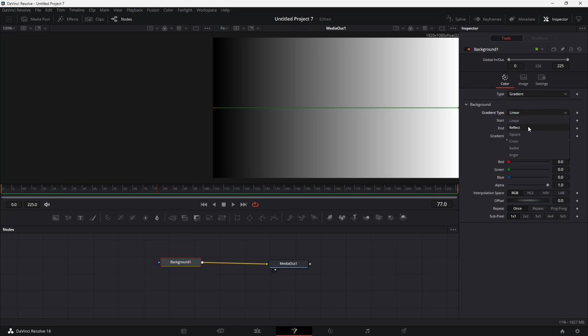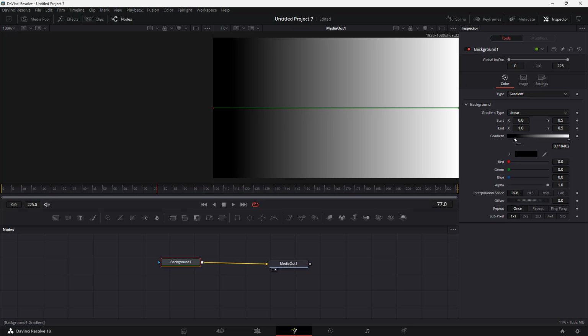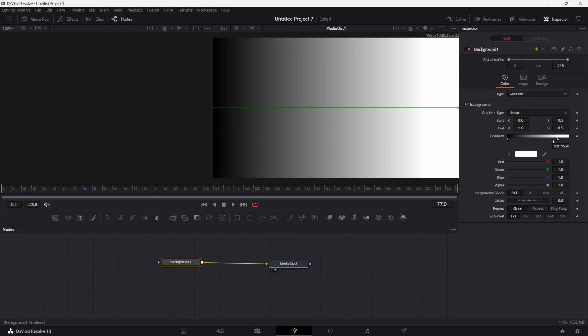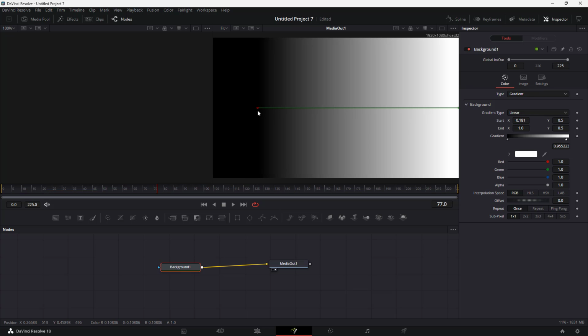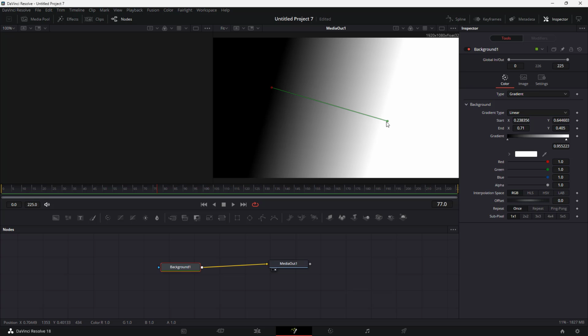If I were to go onto different types of gradients, then you can see that you can change the gradient that you have right here. This is the media out and the background, as you can see, and this is what the gradient is. You can change the start position right here. This is the gradient and it is interactive, as you can see. You can click and drag to change the value over here, just like this as well. So this is the gradient that you have, and then you can change the red, green, and blue values, and you can change the offset.